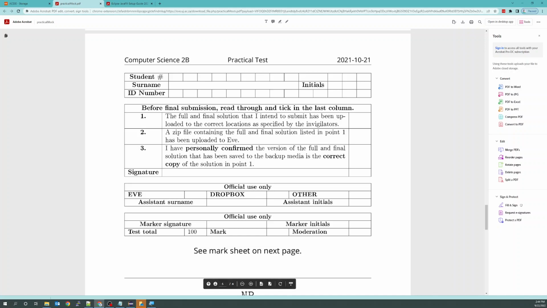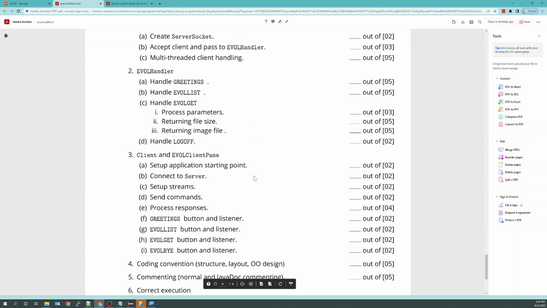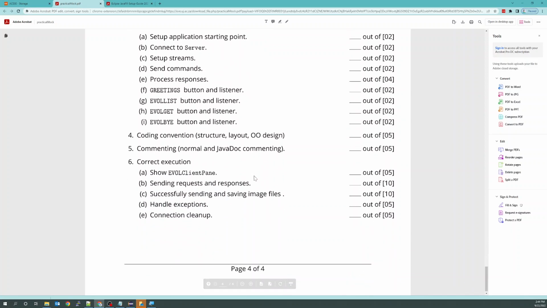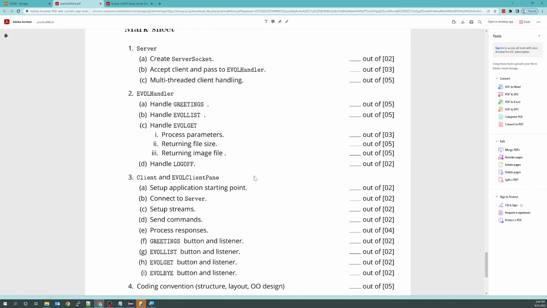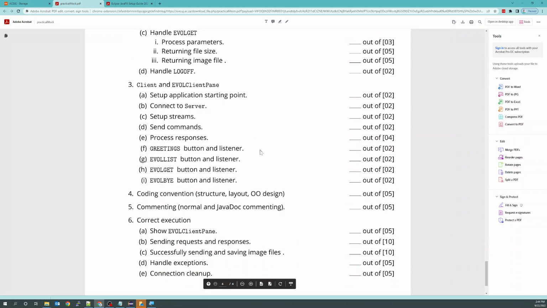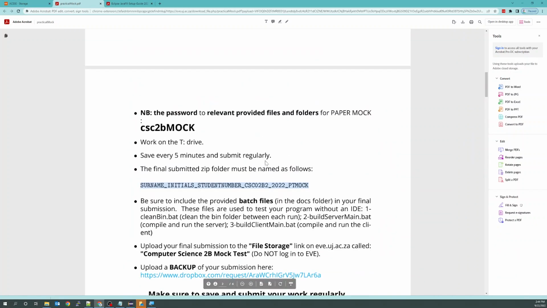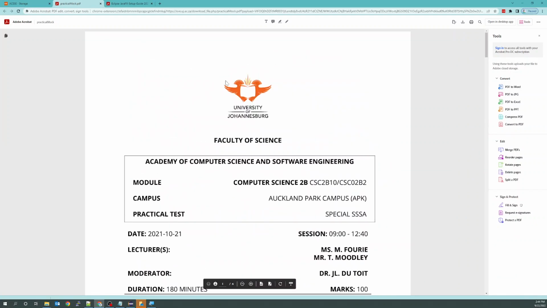Okay, that was a mouthful, but I think it is necessary so that you all are aware of how the structure will flow and all the instructions required for the practical test. So here is the mark sheet. Make sure you are aware of where you'll get marks for as well. Okay, so that is that for the practical test setup as well as the instructions.